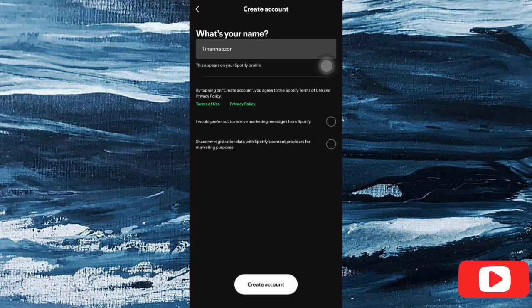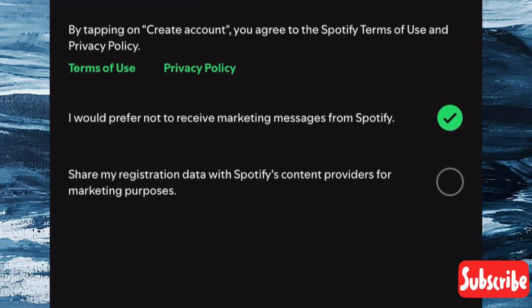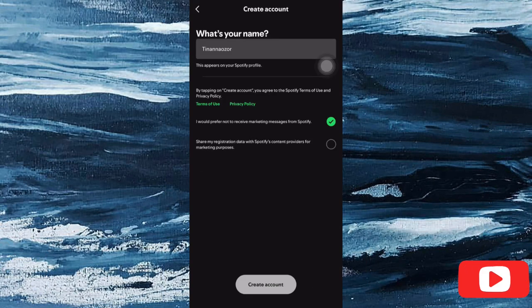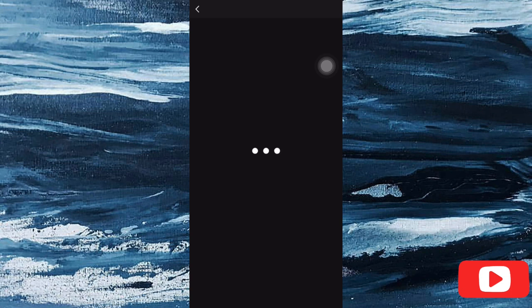And it's asking, what is your name? So you have to choose your name for the account. So I'm going to put my name. Inside, they have terms of use and privacy policy. So you have to choose the first one if you want to, and the next one is about notification.